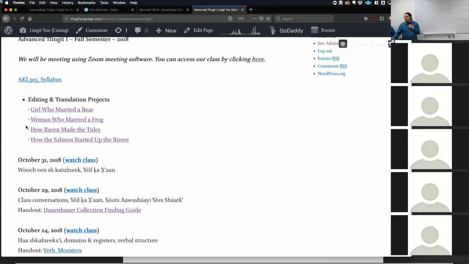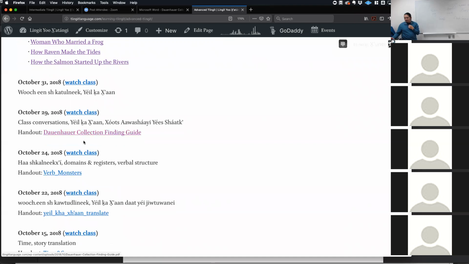But one of our classes a little while ago, we talked about this thing called the Dauenhour Collection Finding Guide. So the Dauenhour Collection is this huge collection of recorded Tlingit. And then there's also the Tlingit Conversations by Jacques, and there's also the Alaska Native Language Center has a bunch of stuff up there.